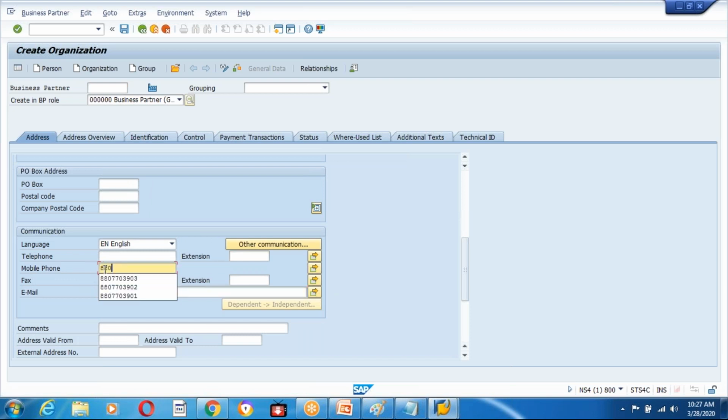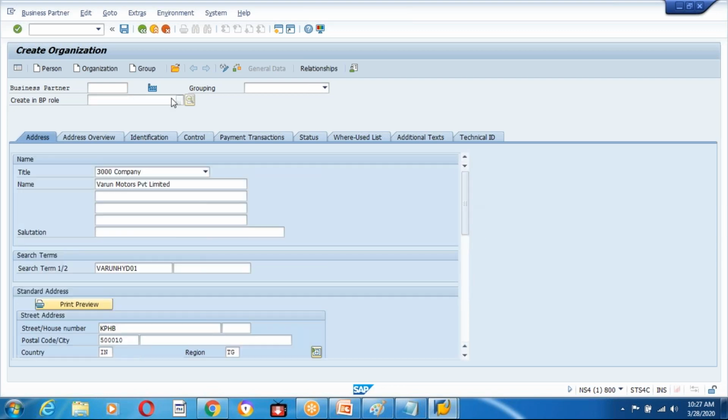Maybe you can put address details like your mobile: 880 330 4901, and EDZ tech at gmail.com. You should know, guys, how exactly the system behaves. This is my general data of the business partner. See, guys, the role is important. Here you can see there are different roles we have. Okay, save.